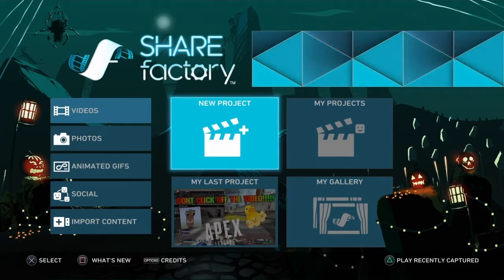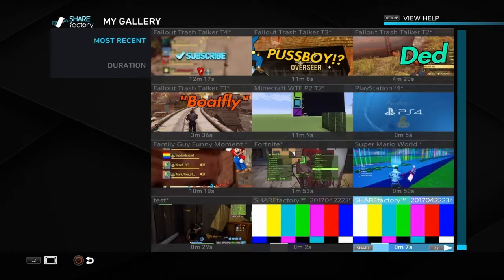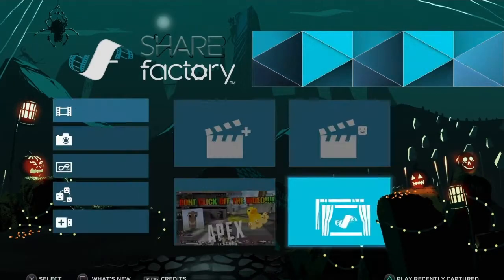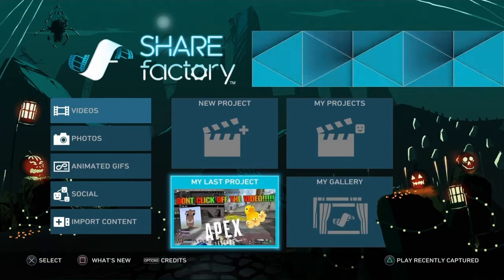this is how you use Sharefactory. I've been using it for a while now. I've been using it since season 1 Fortnite. So it's been a good bit.